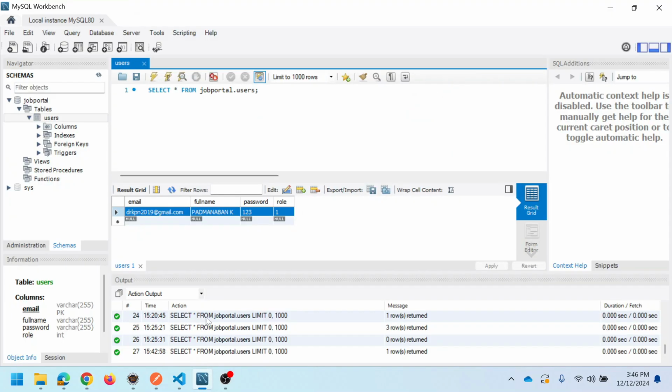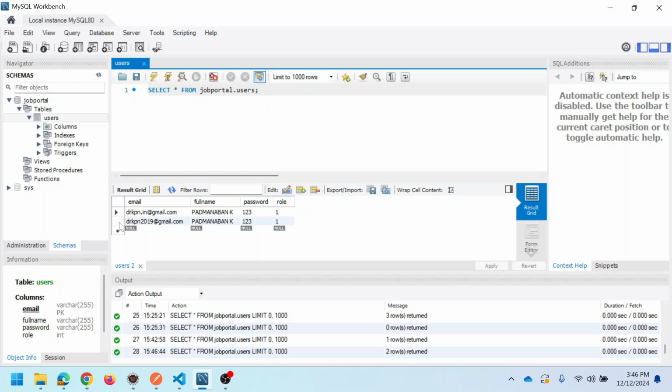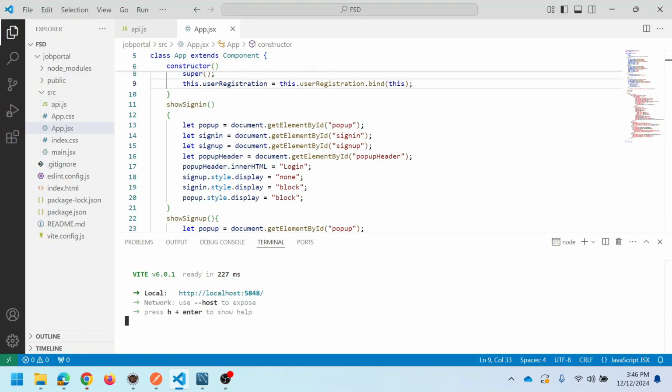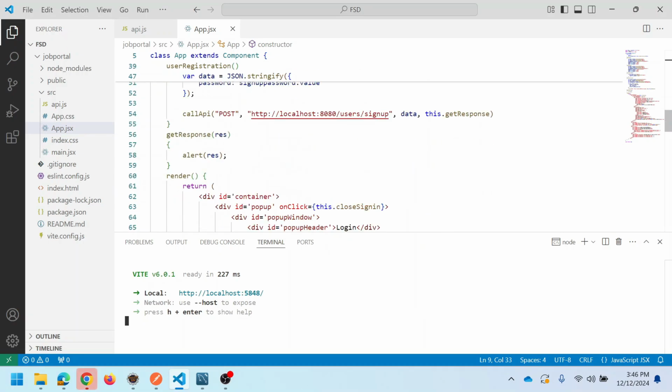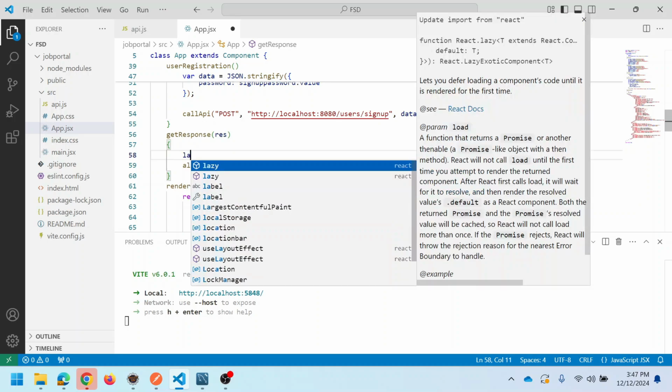Then go to the MySQL database and execute a select query for the table user. There you can see the data which I submitted from my front end. So now I'm going to handle the response properly in the get response function. I'm creating an array.